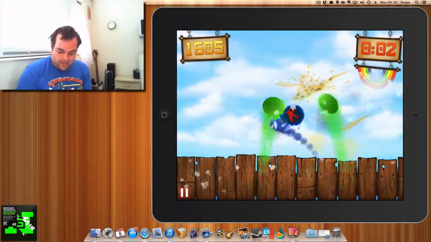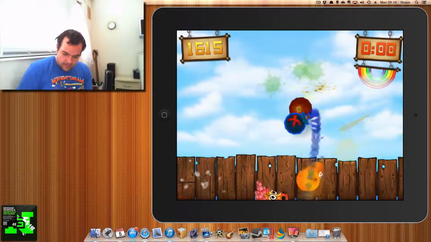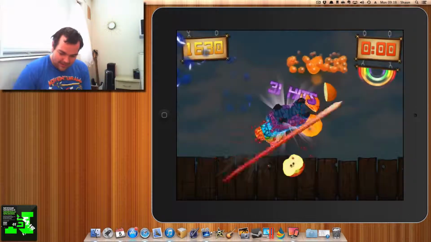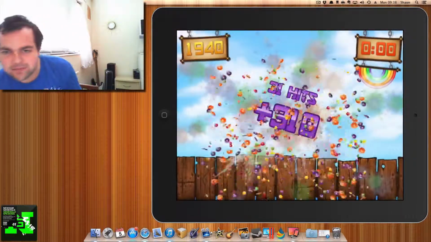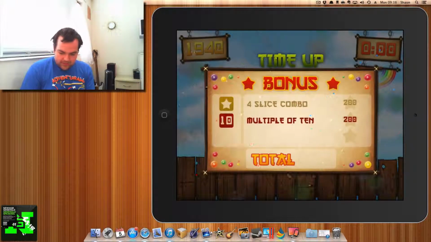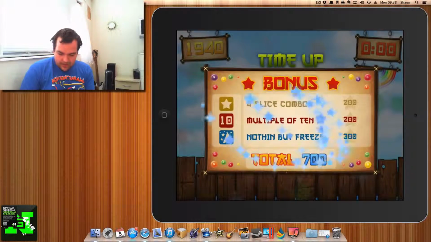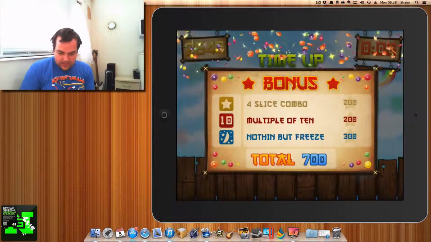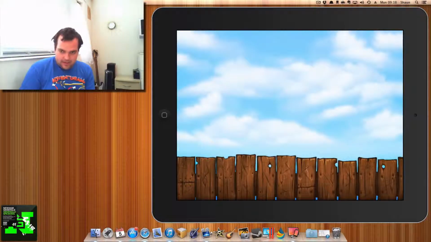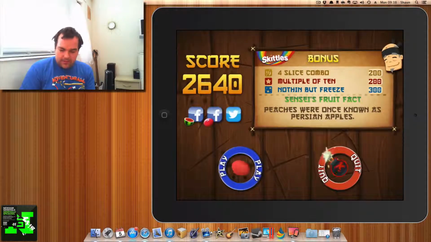There we go. A little piñata. And there we have it. Let's throw in some bonuses. Now my score is 2,640. So there we go. I'm gonna treat that.